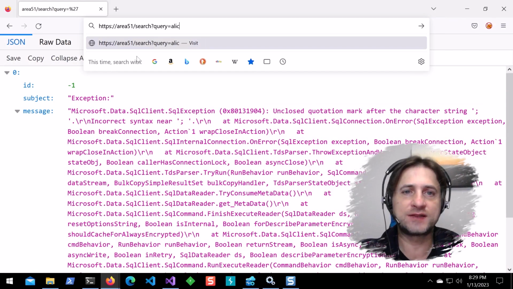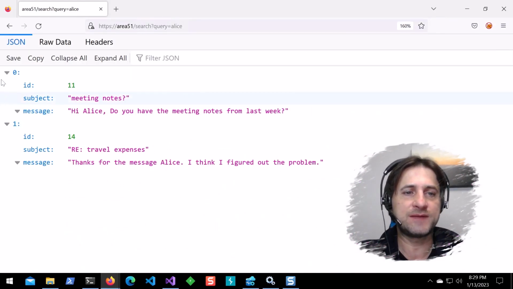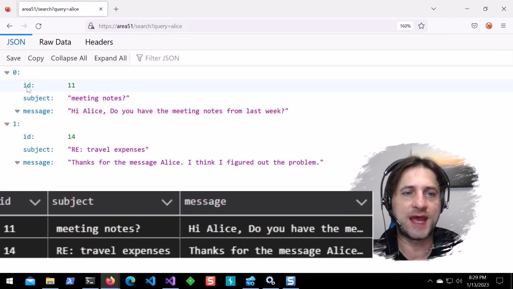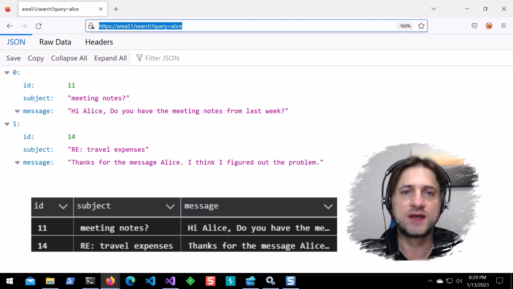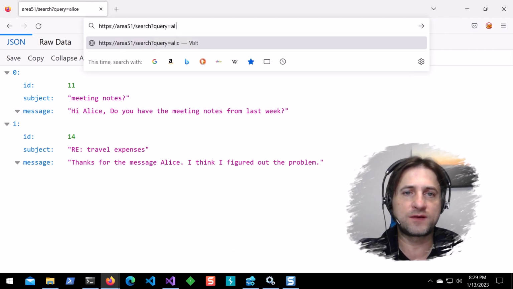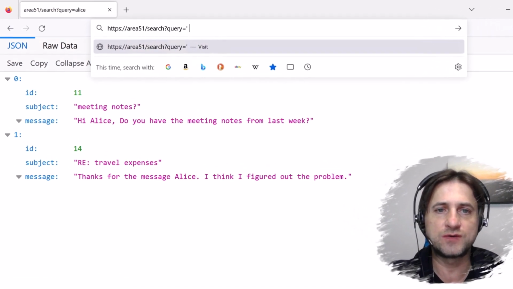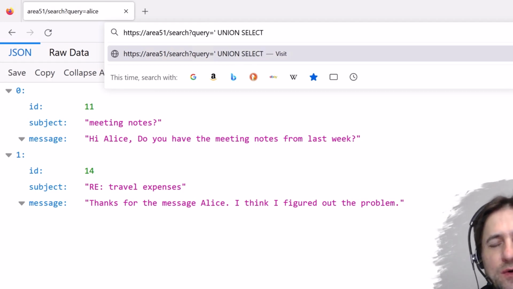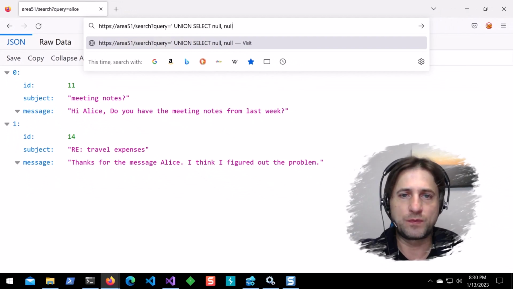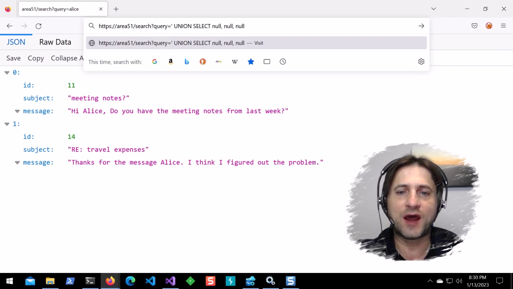So let's again enter Alice. We see the data that comes back, the result set has 3 columns: ID, subject, message. A typical way to go about it is we do the quote to close the where clause. Then we do the union, we do a select, and since we don't exactly know, although in this case we can probably guess, the column data types, we usually start out with null as a sort of wildcard to figure out how many columns there are.